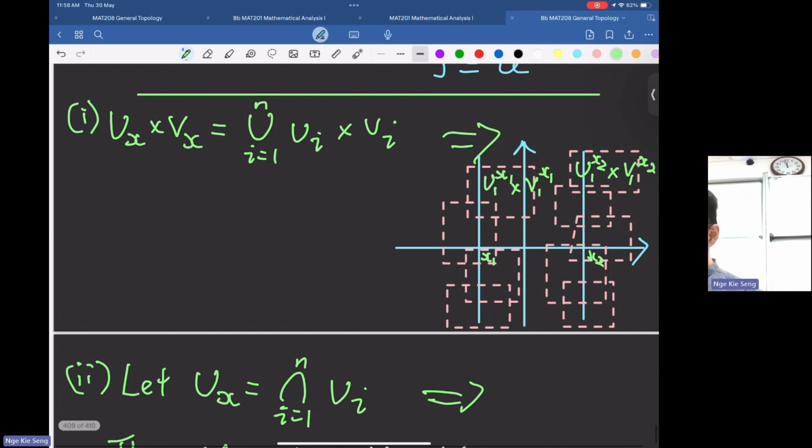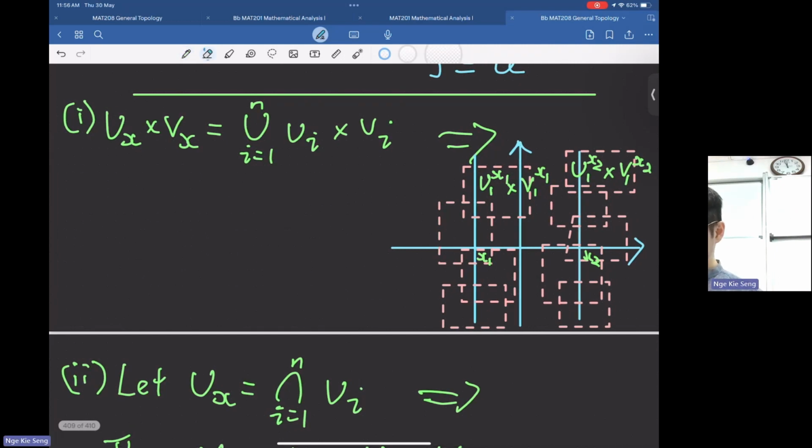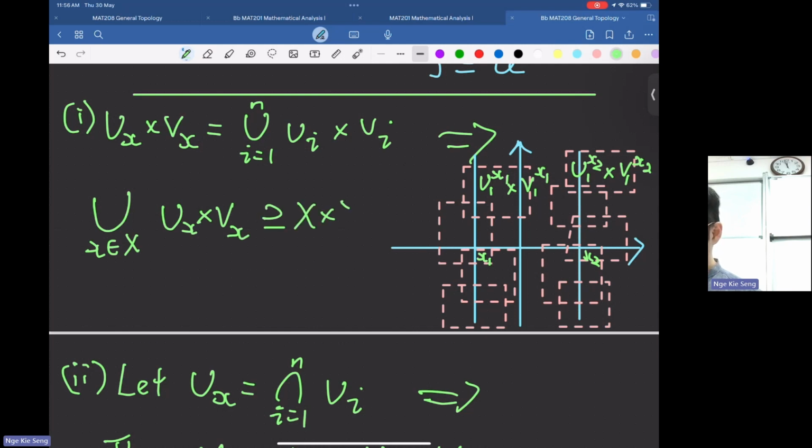So what do you do here? You also union all the X, right? So you take the union of all X in X of UX cross VX. This guy is a cover of X cross Y, like that. So the advantage that I did just now is I pushed the question to compactness of X. But this problem here still lives in X cross Y.